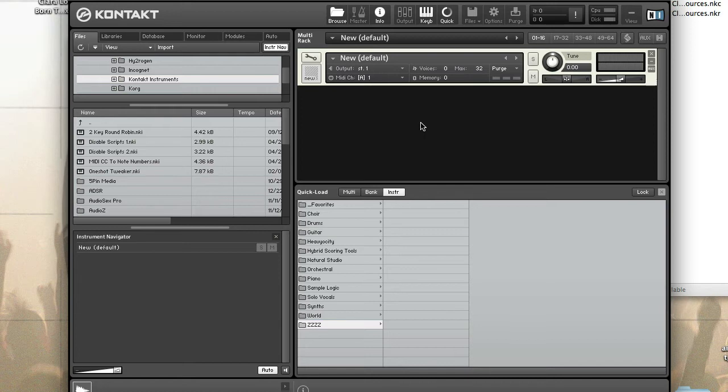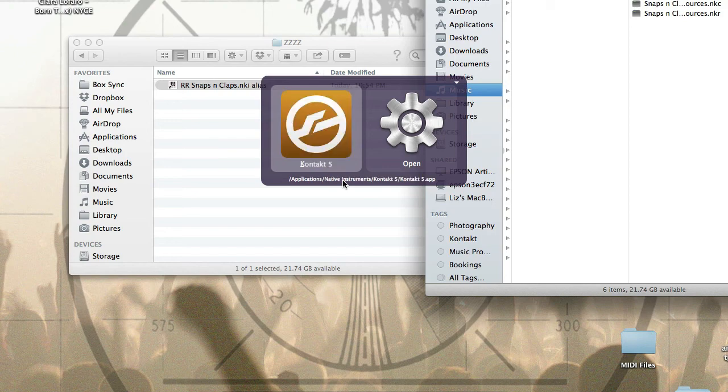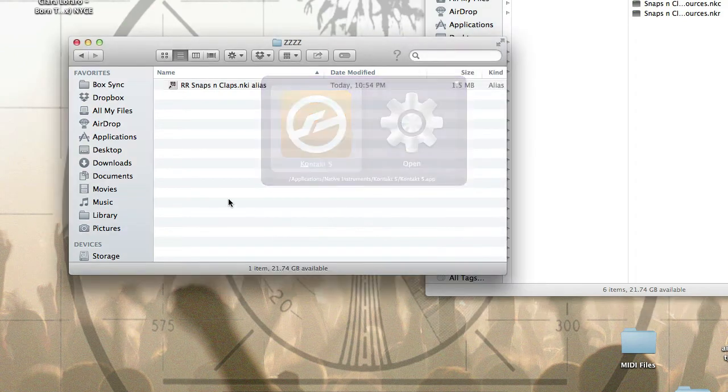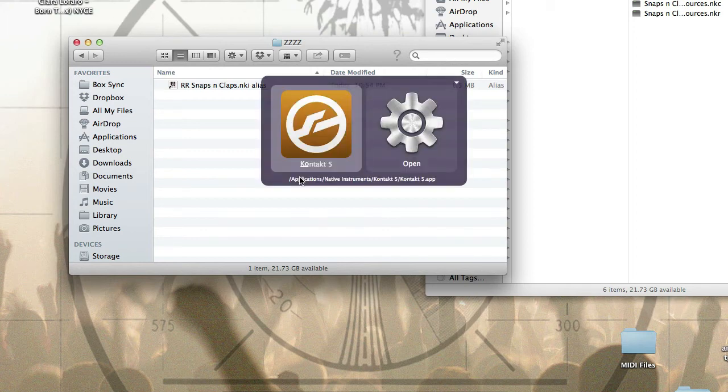So I'm going to close Kontakt. I'm going to open it back up, and if anybody is wondering what this is that I just did, I use an application called Quicksilver, and it allows you to use key commands to load applications and do various things. I highly recommend it. It allows me to work extremely fast. All right, Quicksilver.